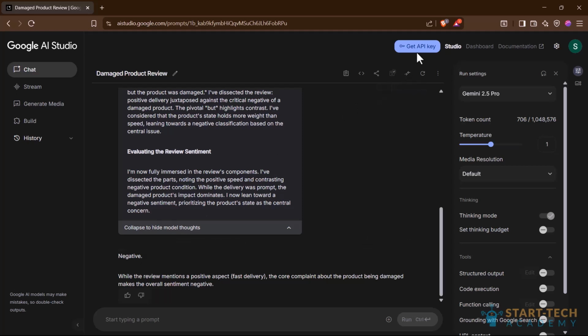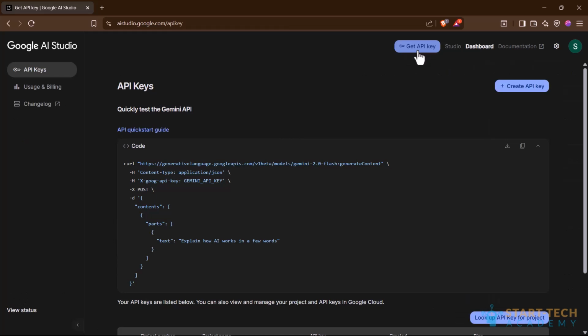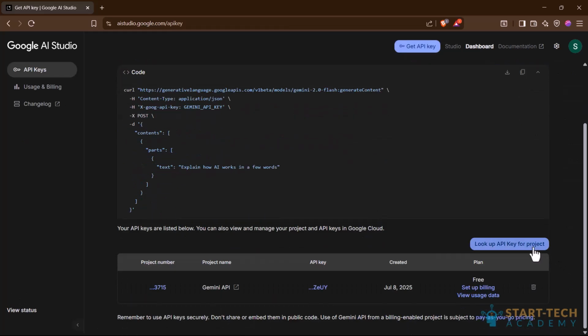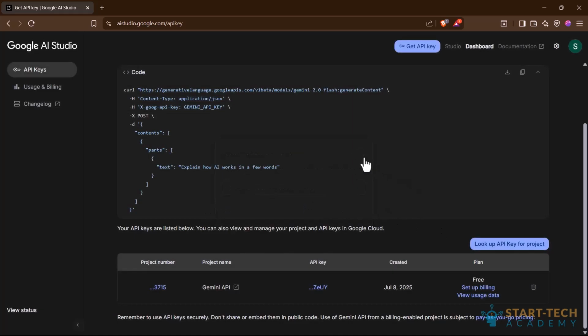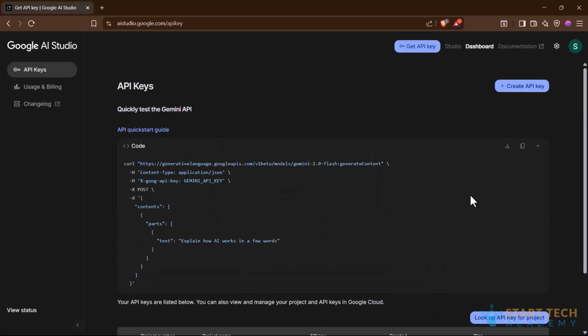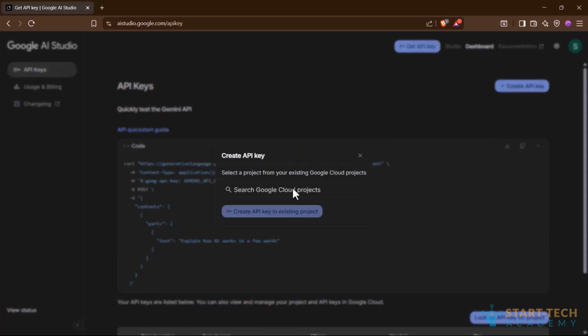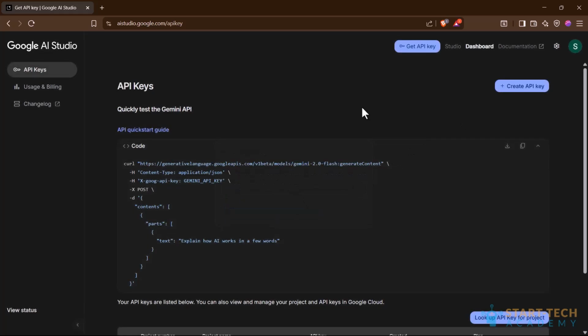You can get your API key here. From here, you can look up the API key if you already have one, or you can also create an API key. By clicking on this option, you can create your API key. Alright, moving on. Let's see one more example in Google AI Studio.